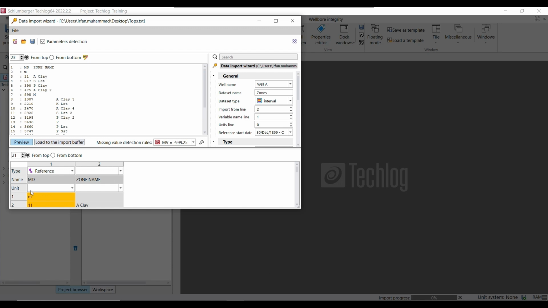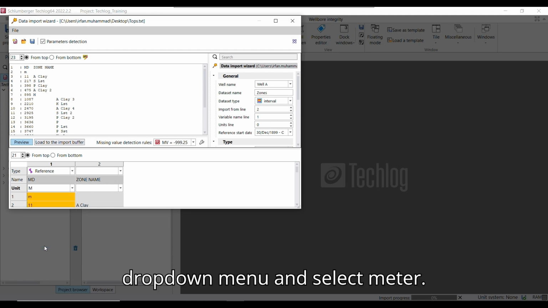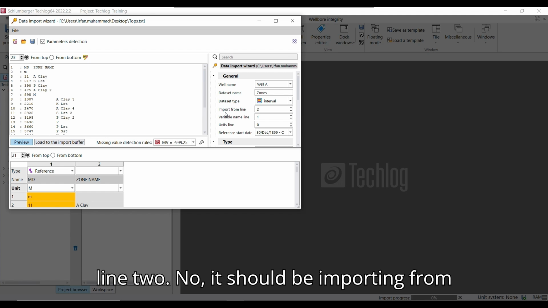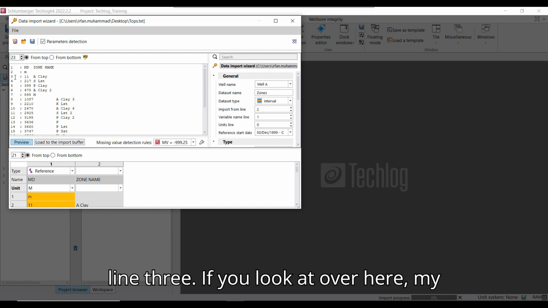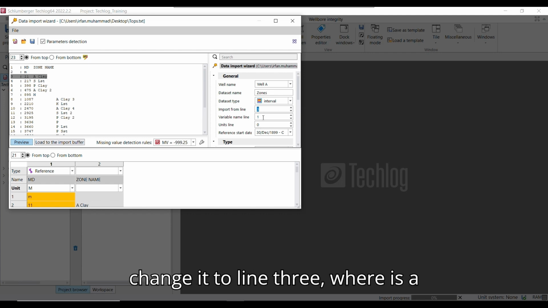Now here my unit is empty. I'll just drop down the menu and select meter, and here dataset type should be interval, and import from line 2. No, it should be importing from line 3. If you look over here, my data is in line 3. So I'm going to change it to line 3.